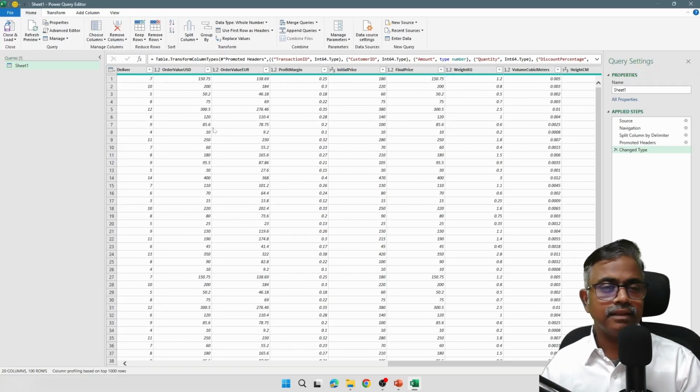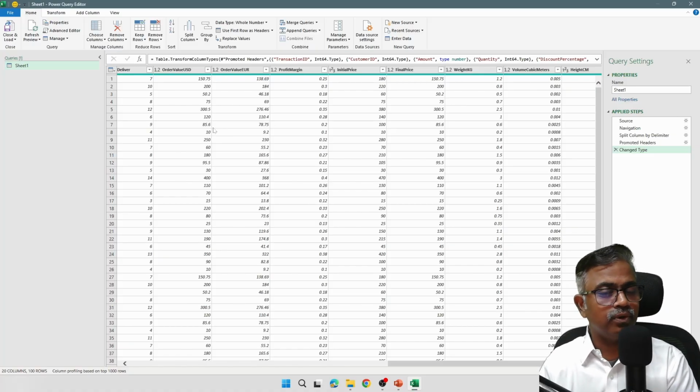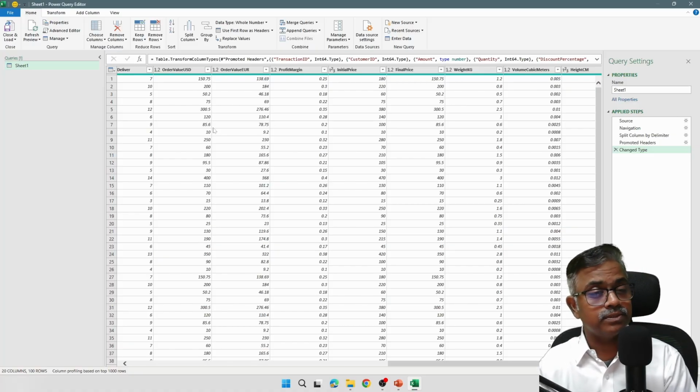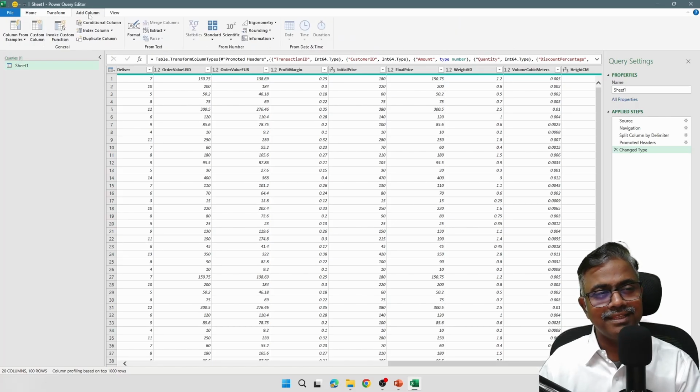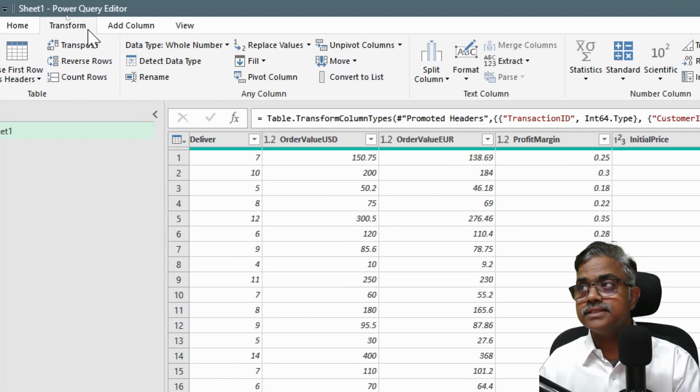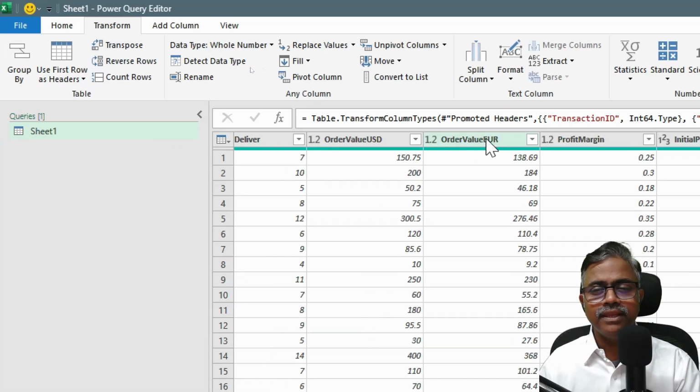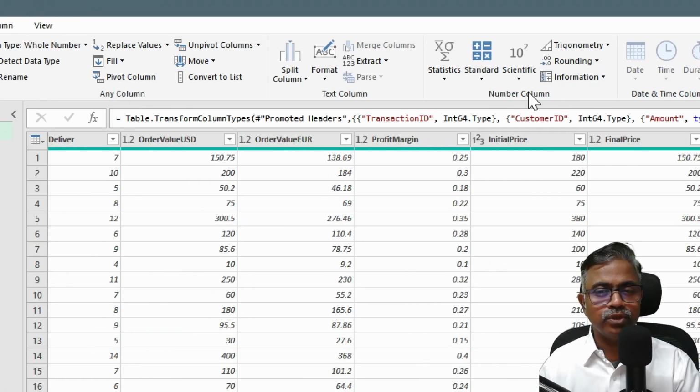So let's go ahead and start the real discussion about which transformations you can perform on the numerical columns from the Power Query editor. What are the choices you got? You need to be very careful. Let me show you where the tools are available for you. The tools are available in two different places, one in the transform and one in the add column. So let me zoom in for you guys to check it. When you go to the transform, there is a separate group given for the numerical transformation, which is called number column. So any transformation related to the numerical column, you got your choices over here.